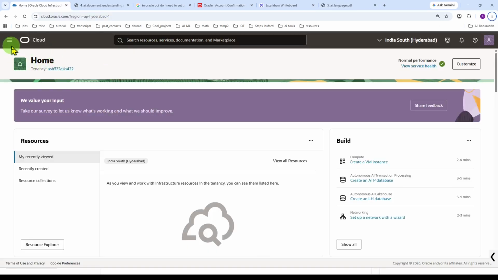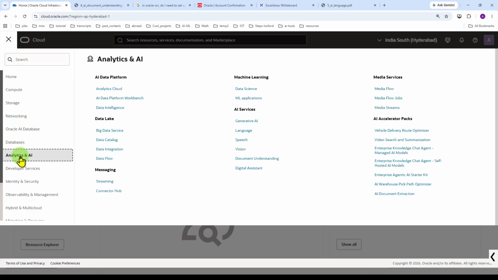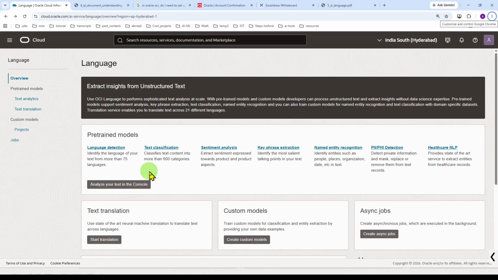So go to your home dashboard. That would be this right here. Go to your navigation menu, and you're going to see this analytics and AI service. So go ahead, click on this, and somewhere over here, under AI service, you'll see language. So go ahead, click on that. So this is going to take you to this language page right here. And what it basically does, it essentially extracts insight from your unstructured text. So you actually use this pre-trained model to perform language detection, text classification, sentiment analysis, all these tasks right here. So let's go ahead and play around with this thing. Click on this, analyze your text in the console.